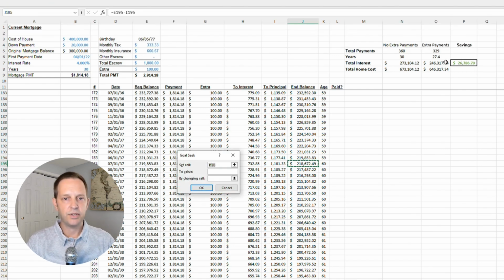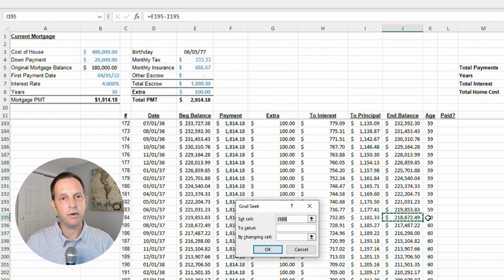This is the goal seek function. What we want is for the end balance to be zero by the time we turn 60 years old. Highlight that end balance field. You want to set that value to zero, and by changing cell, place your cursor in there and then go up to this extra field. Now what it's going to do is go through various iterations of values to come up with the value that will get you to zero.